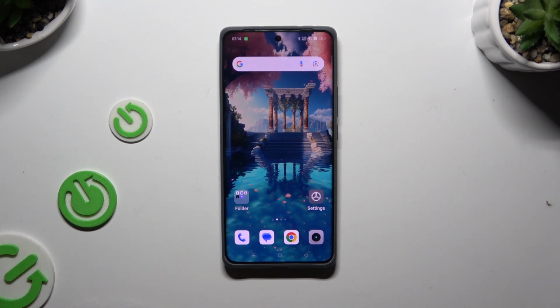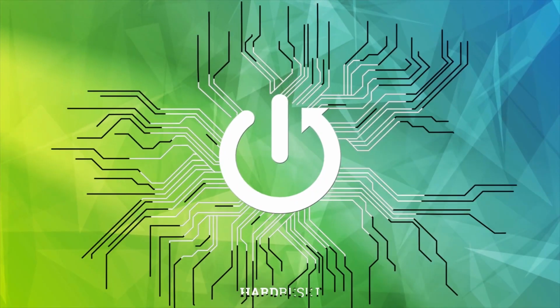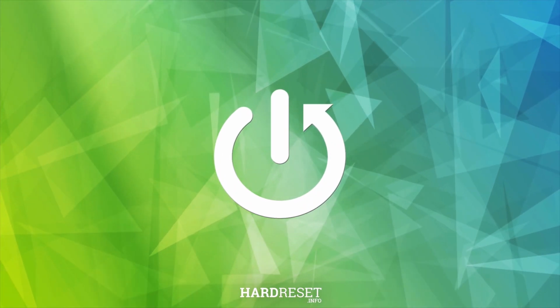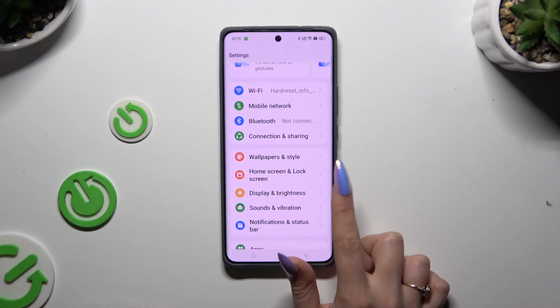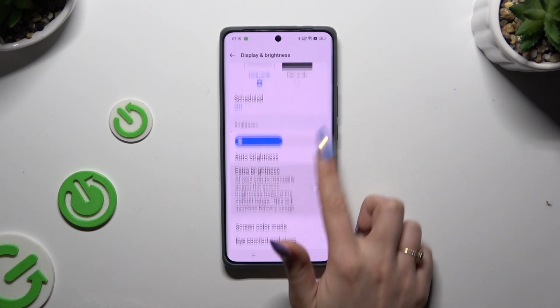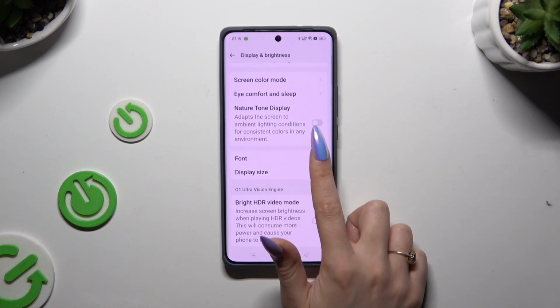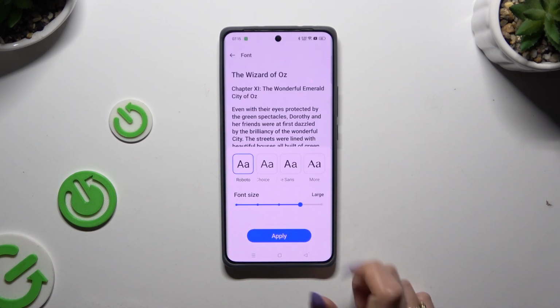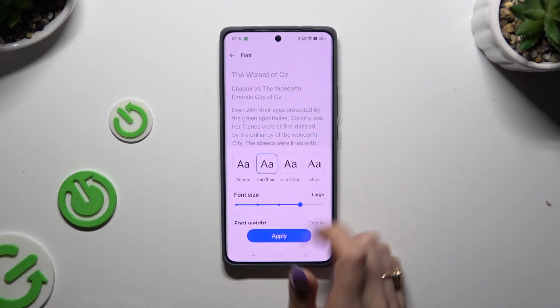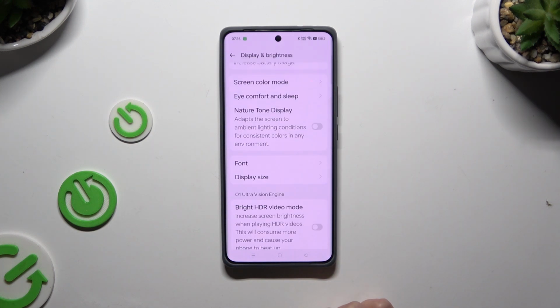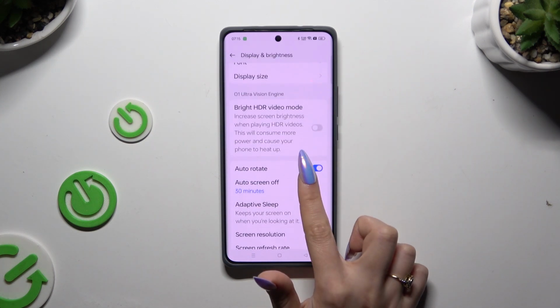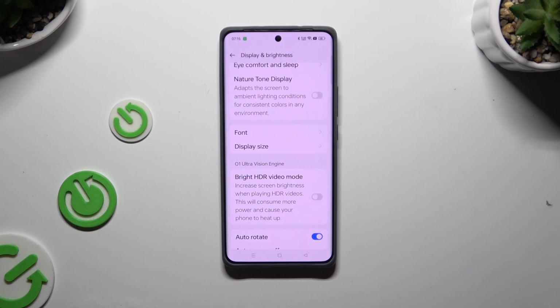In front of me is Realme GT 6T, and today I would like to show you how you can change font style. Begin by launching settings and hitting display and brightness. Then scroll down and click on font. Now tap on one of those. Select apply and wait. As you can see, after that, the style of my text has changed.